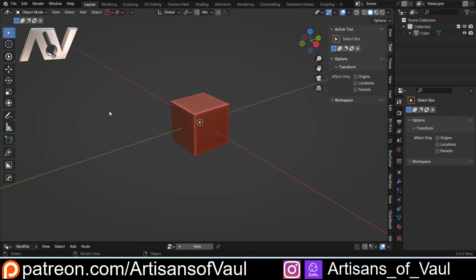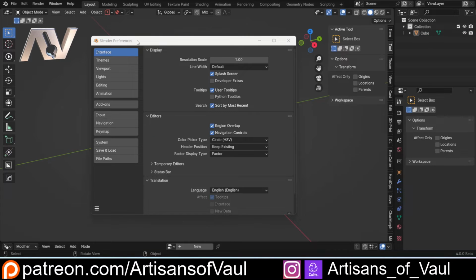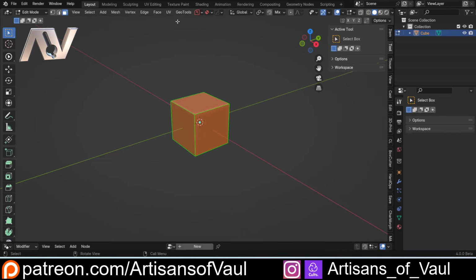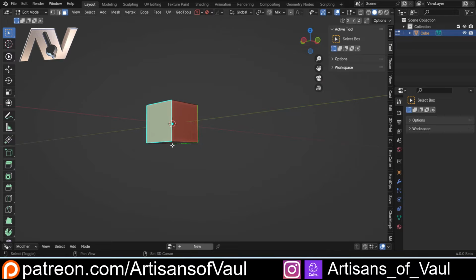Do make sure that you've actually opened a new file. If you're just swapping between files, this won't automatically be there. You'll also have to open up your preference menu if you haven't got this set up. Go to Path Files, and you can add a new library for where you get your assets. So just click plus, and then set it to the path where you've got that saved. But if I go into, let's say, face mode, you'll notice we've now got our GeoTools, and I can just select those and then delete other.